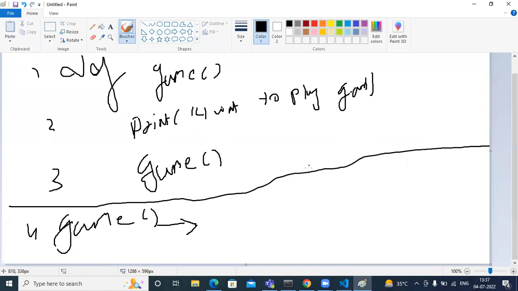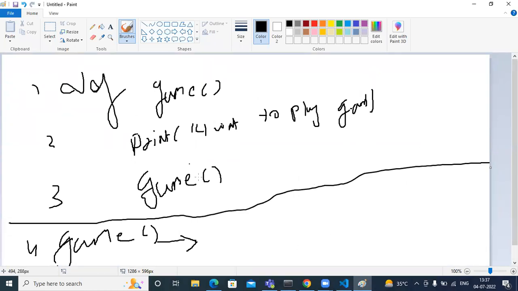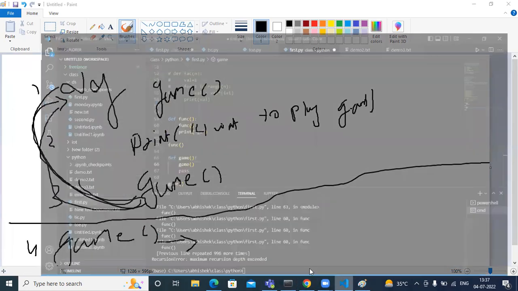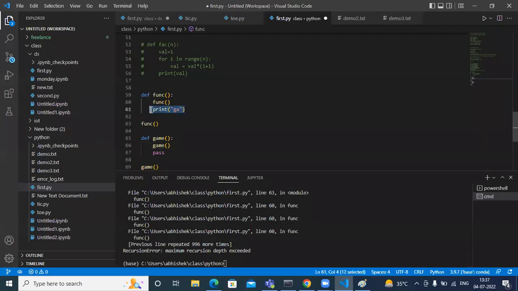See, we wrote the function only once. Then what happens? After coming here, from line number 3 it will go to line number 1. Then again this will print. Then again it will come to game. Then again it will go, again and again. Suppose I'll show you.